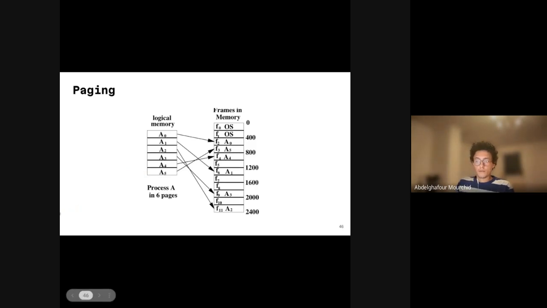Okay. So the operating system keeps track of the mapping between the virtual page numbers and frame numbers.